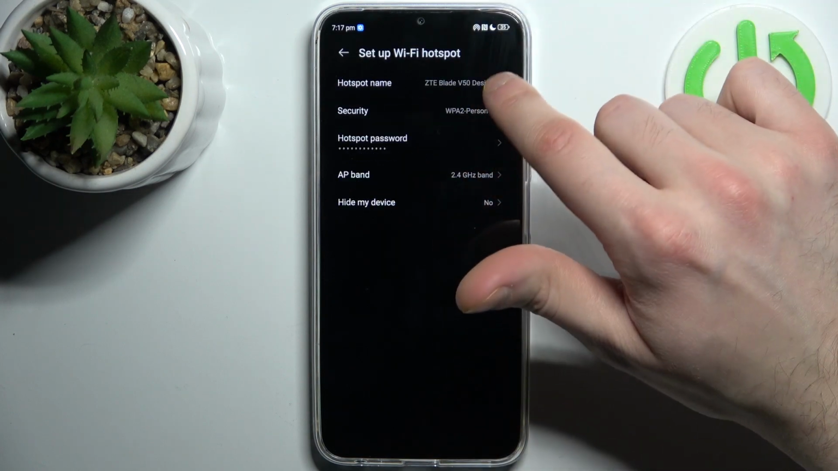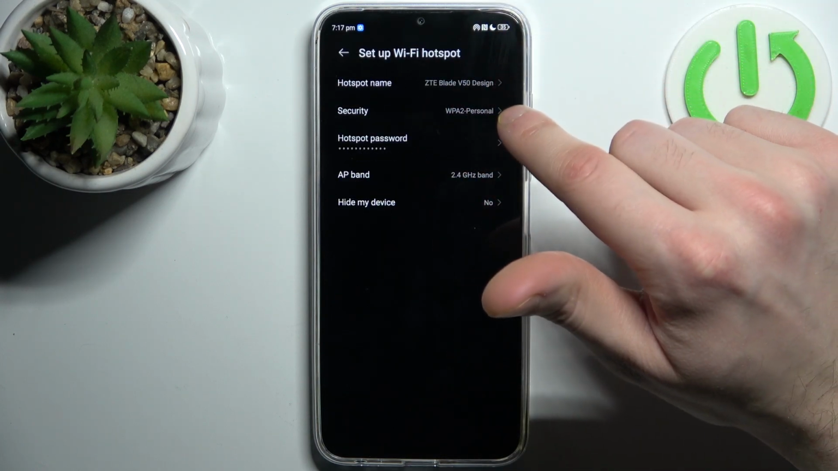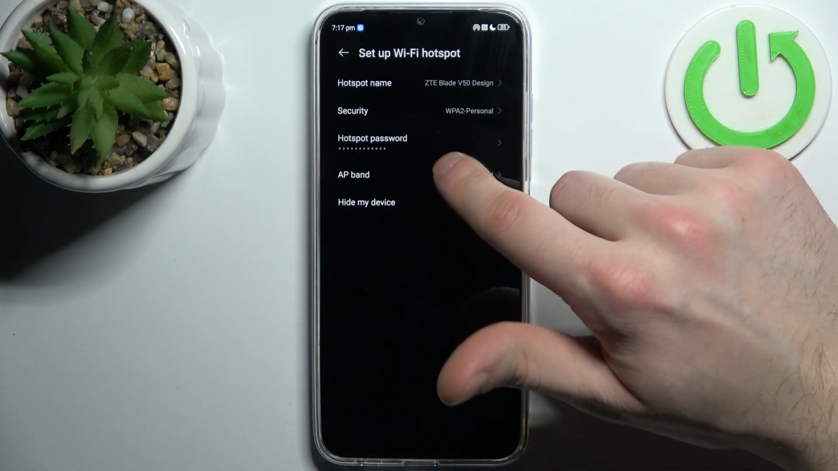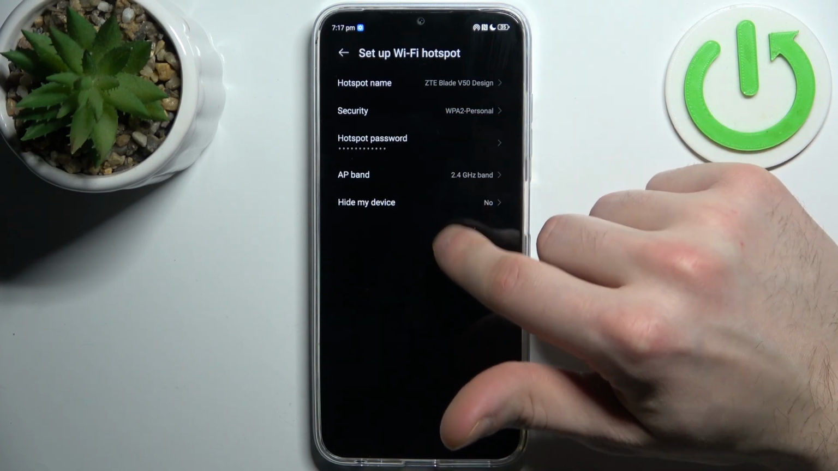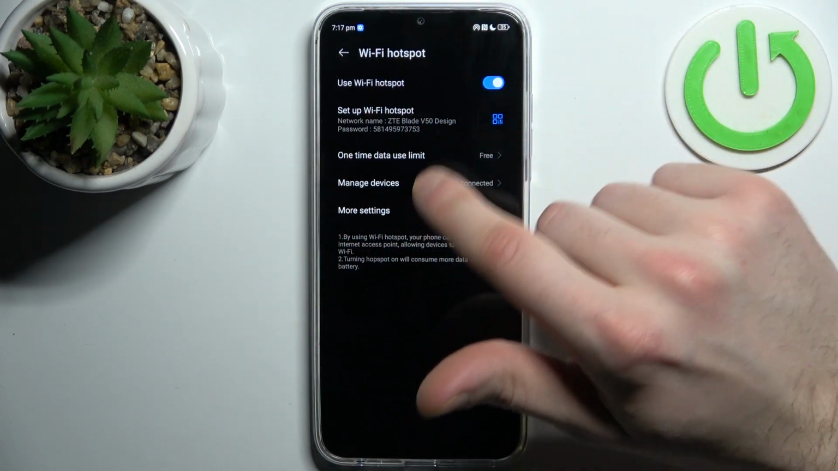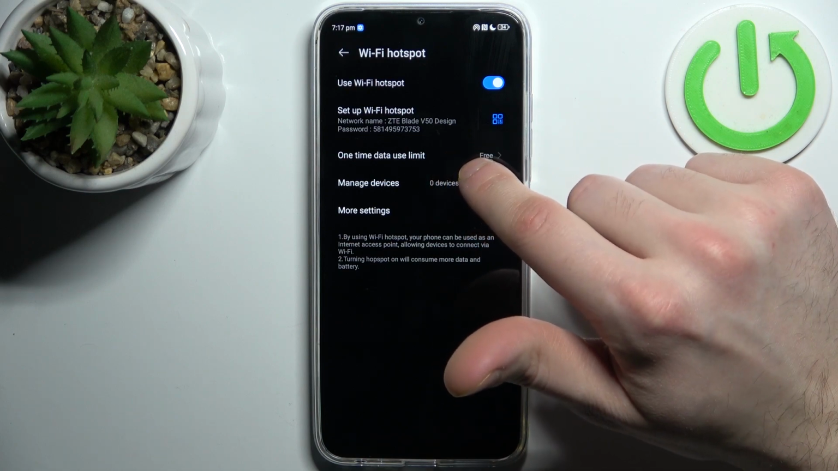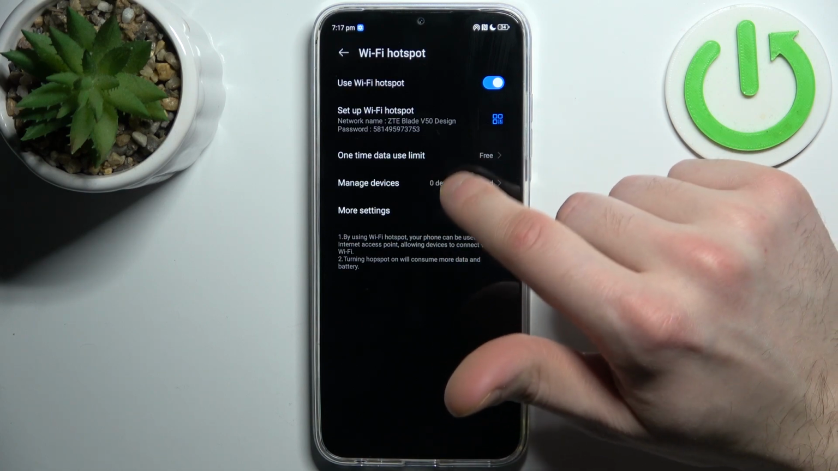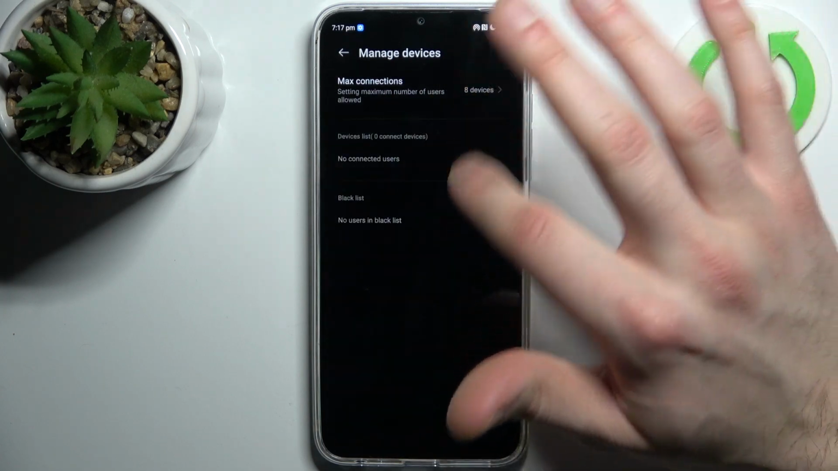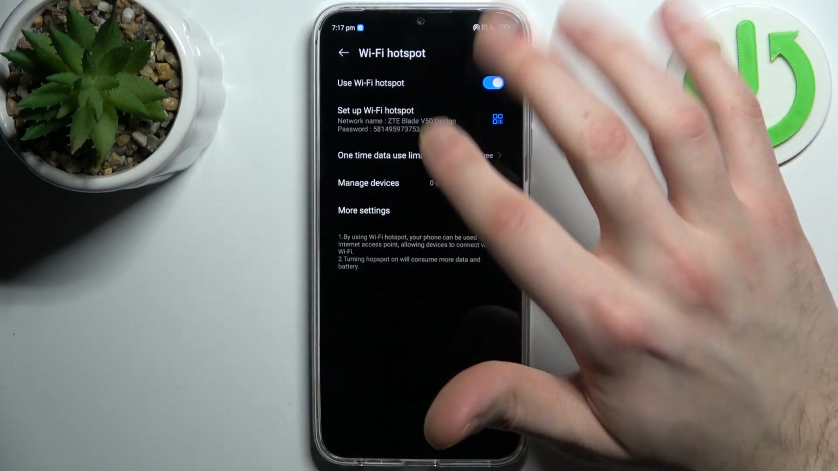For example, you can change your device name here, change the security protocol, change your password, AP band, you can set the device to be hidden. You can also set up a one-time use data limit. You can set up the maximum number of connections. You can add devices to the block list.